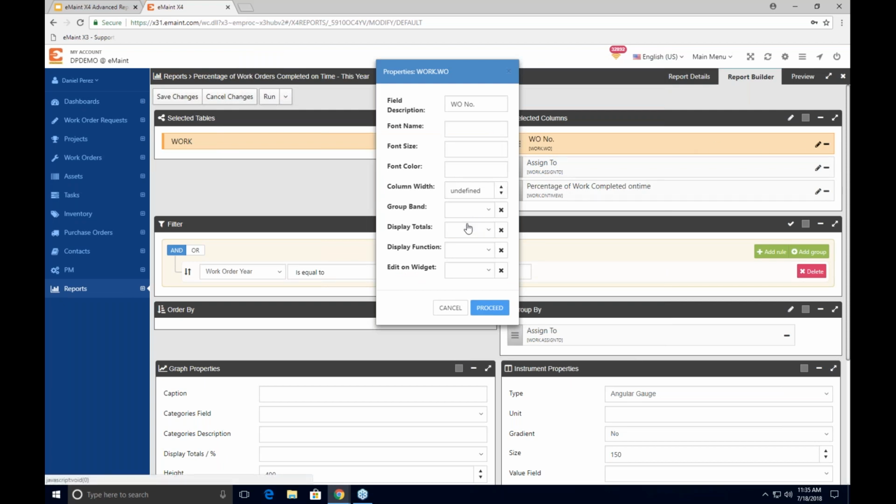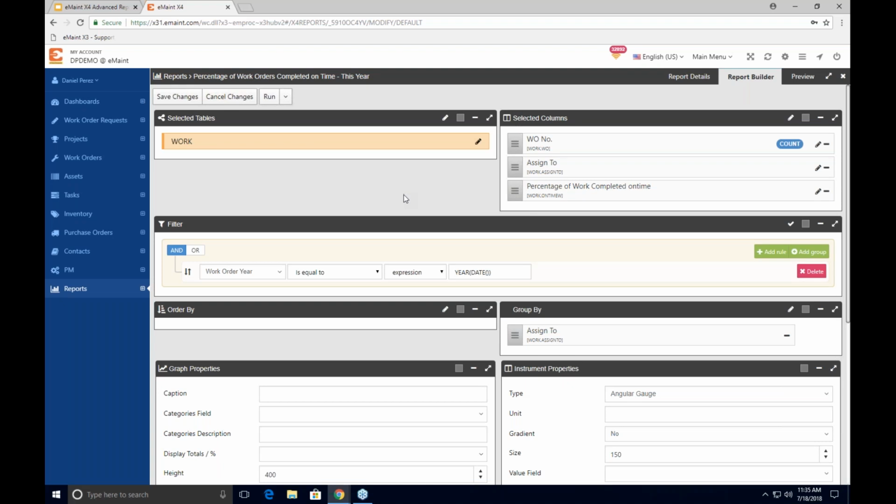and we're going to select display function, and we're going to select count, and then we're going to hit proceed. So what this is doing is essentially acting as a pseudo calc field. It's not exactly the same as a calc field, because this is just a regular field that we put a function on, but it works with the same data if we were to create a calc field that gave us the count of work orders.